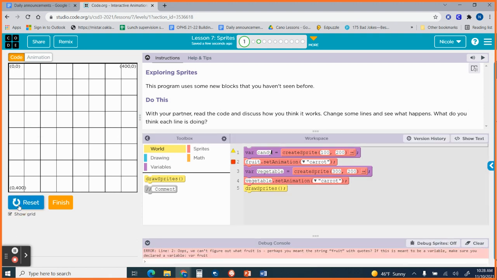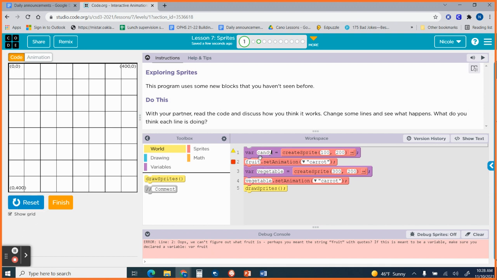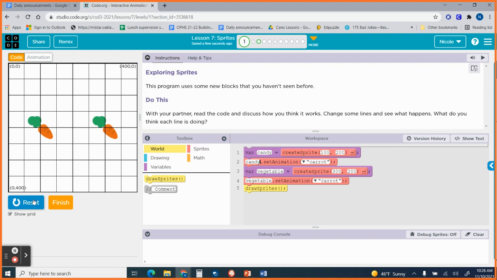Let's find out. Oof. Because I changed the name of the variable to candy, and then I'm trying to call up fruit. So if I change this to candy, then it should work. There it is again. So remember, if you create a variable, in order to call up the variable, you have to make sure that you use that same exact variable name. So if I change the name of a variable to candy, then anytime in the program where I'm trying to call up that variable, I need to make sure that I'm using the word candy.